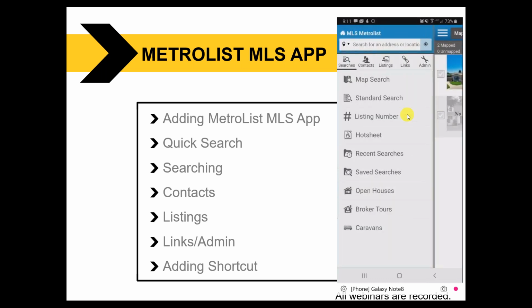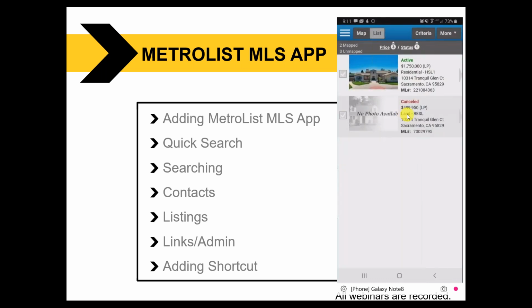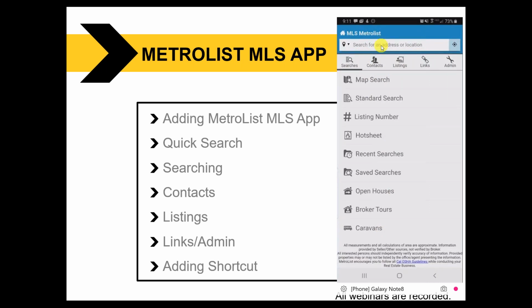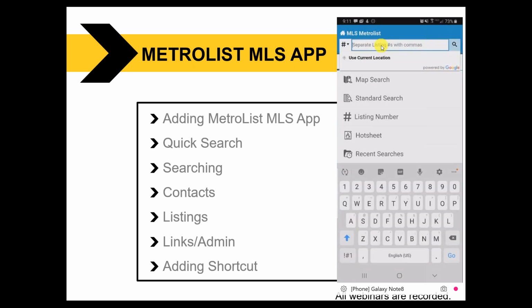Let's do another example. Now, what I just did there, I did a little quickly, I clicked on this little hamburger menu right here, these three horizontal lines, and that opens up your menu, and you could just jump straight into doing something here. You can also click on the MLS MetroList logo there, and it just refreshes and takes you right back to the home screen. So let's do another example. Let's do a search by listing number.